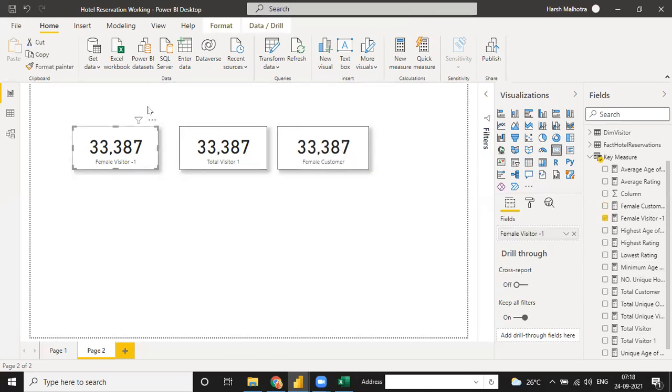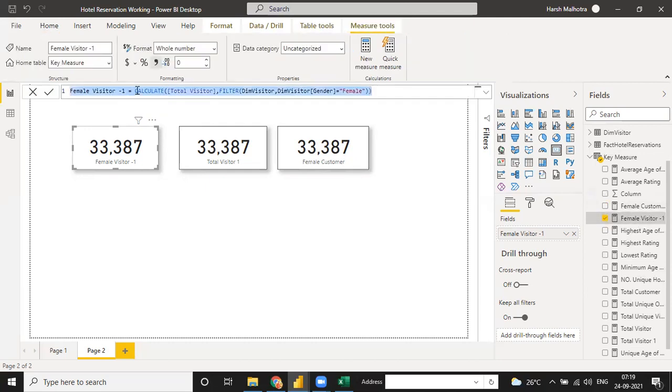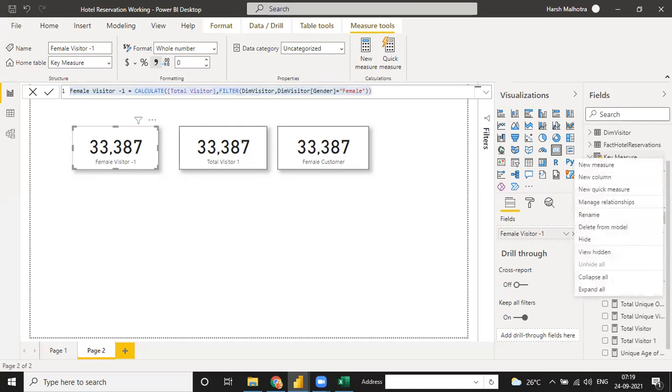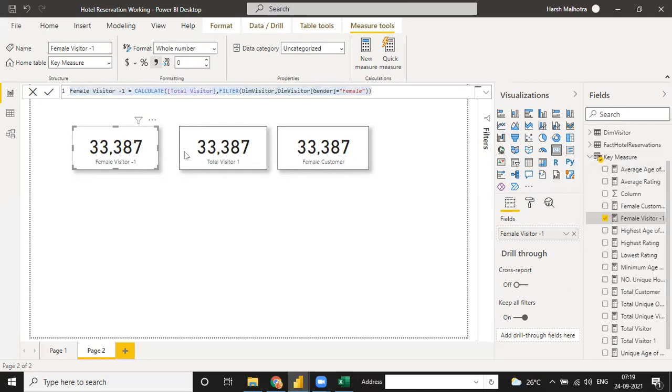Okay, so now we move to our next one. Next one is like you have a female customer. Right now, I need a male customer. So you just click on new measure, and any function you can copy and paste. And instead of female, you can just write male. And here also you can write it as male function. Click enter.